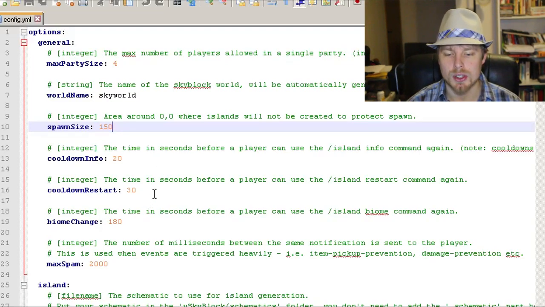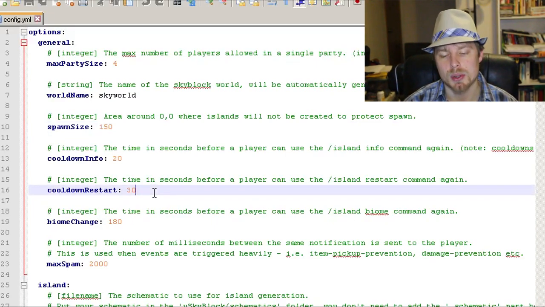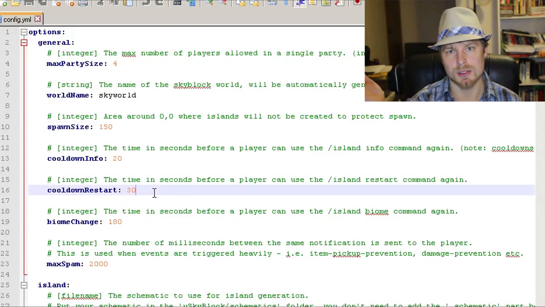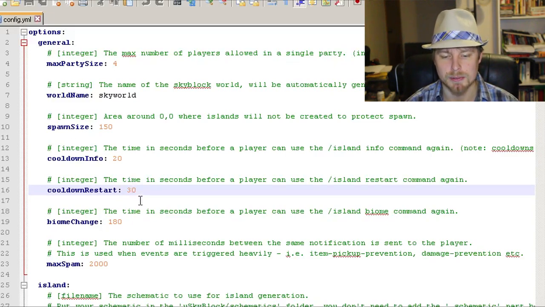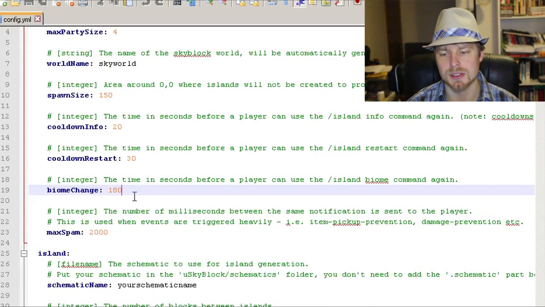Then you have your cooldown restart, how long before a person can restart with the command. You can extend that out to stop people from just restarting their island and farming materials from that. You can set that to restrict how often they can change the biome.